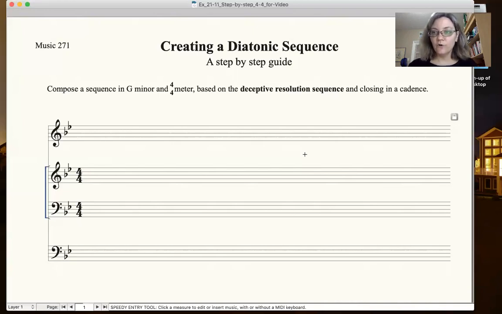You already should know before you start this assignment how to create your framework. Okay, I'll be talking a bit about that framework every now and again. So because this is a deceptive resolution sequence, we start by creating our baseline. And in this case, a deceptive resolution sequence, remember, our whole notes move down by thirds.